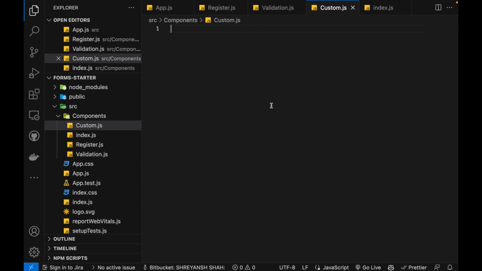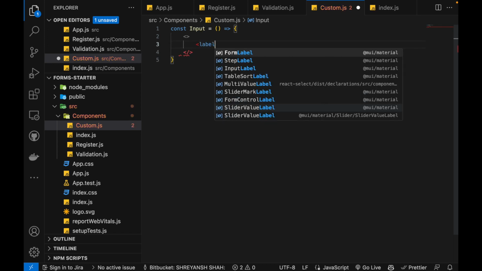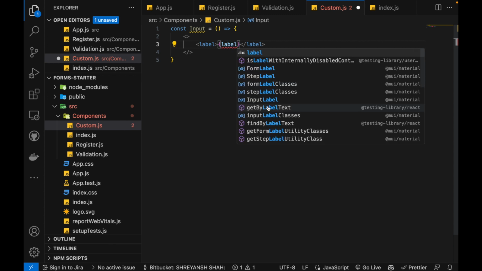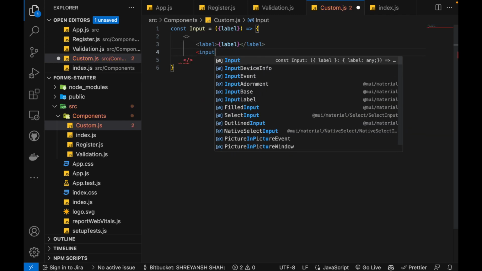So here I'm just going to create first of all our input component. Okay, this will be our custom component. For now I'm not going to pass any props over here. Okay, just a simple input component. Then inside this React fragment I'm going to just pass two things. First one will be label. Okay, this label can be used to show some heading for the input field. Okay, so we'll actually get this label as a prop. Then after that we'll be getting our input field.